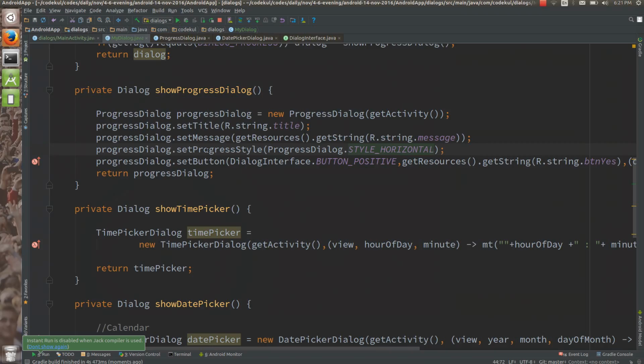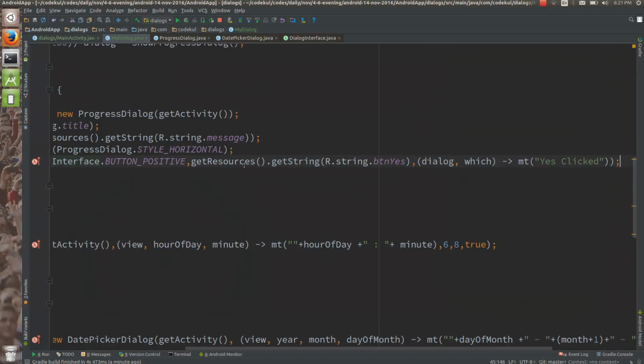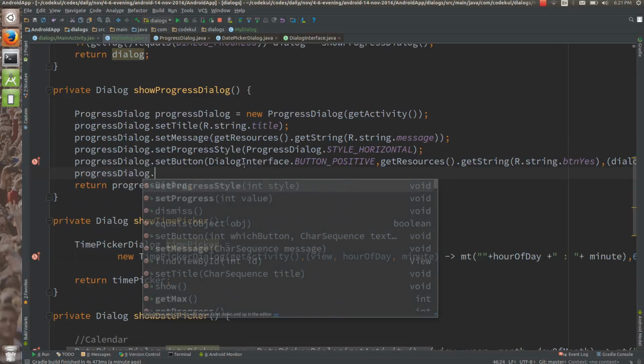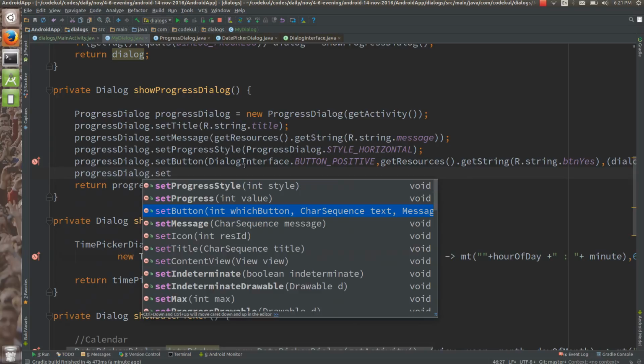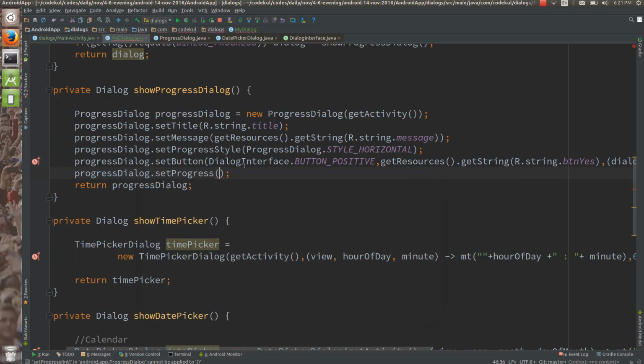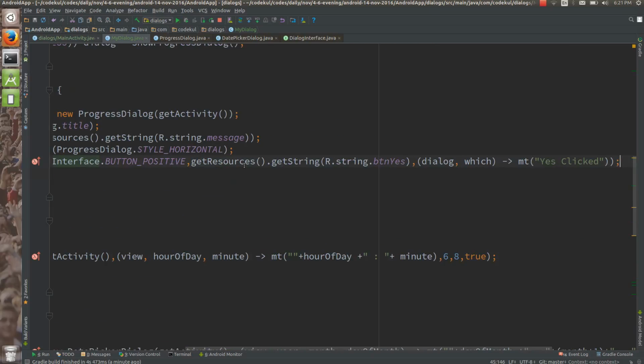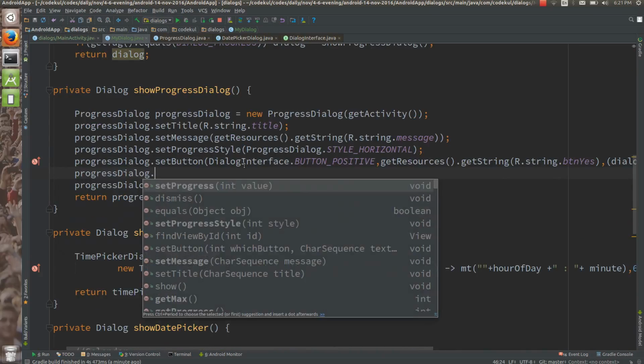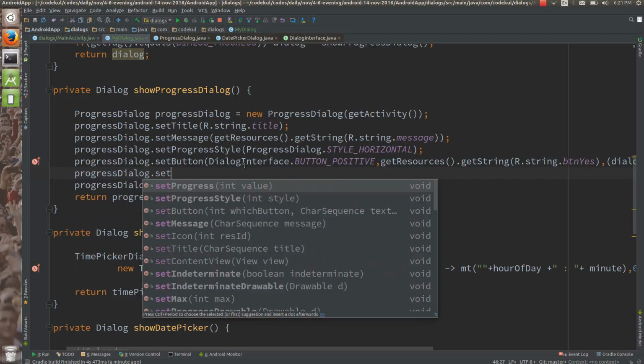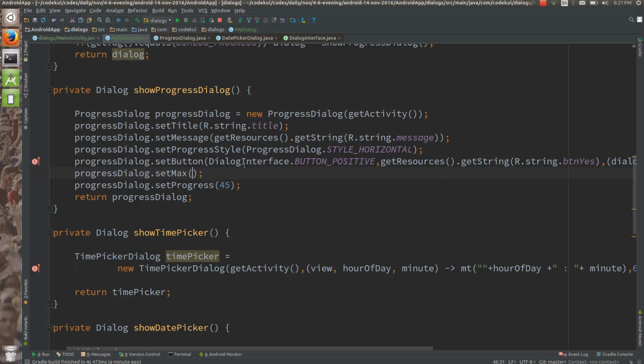And there is one method as well. If you want to set some progress, see progressDialog.setProgress, can you see this? You can say 45 in the value out of the 100. 45 you are setting over here. And setMax is also there. progressDialog.setMax, can you see max is 100, means 45 of 100, like this.